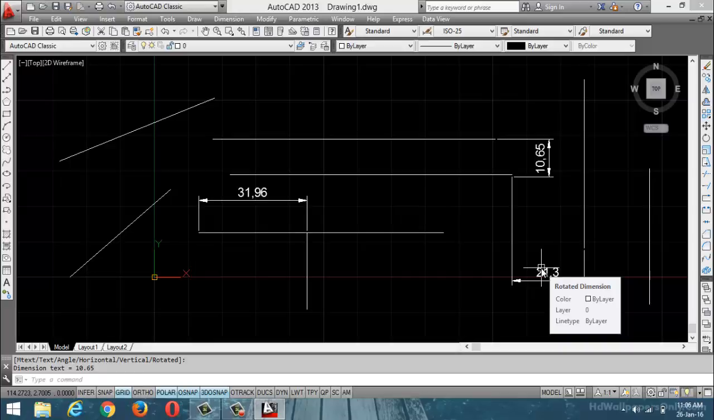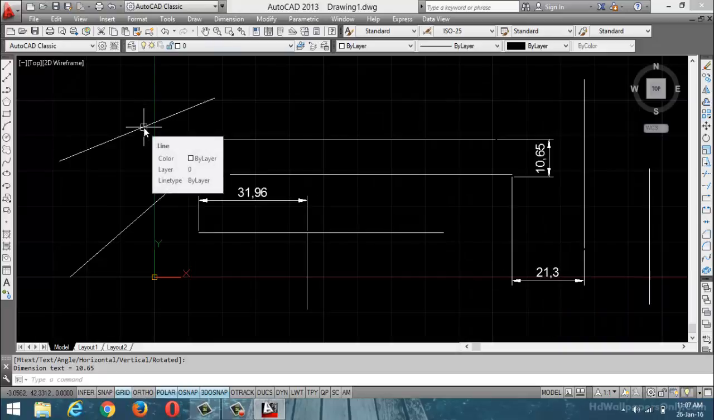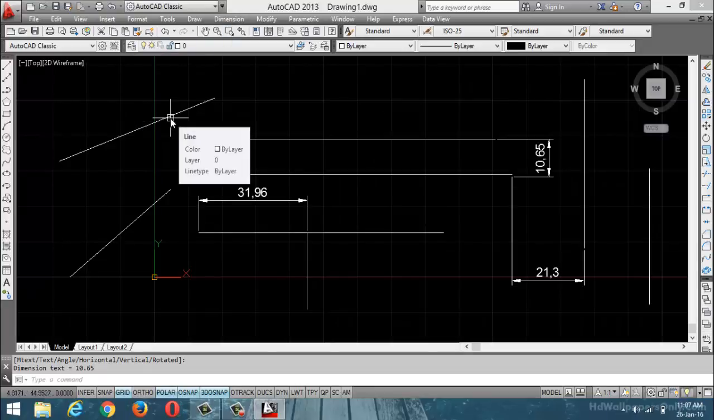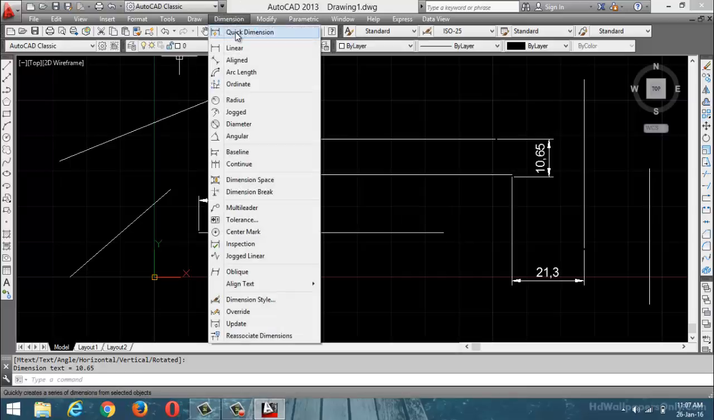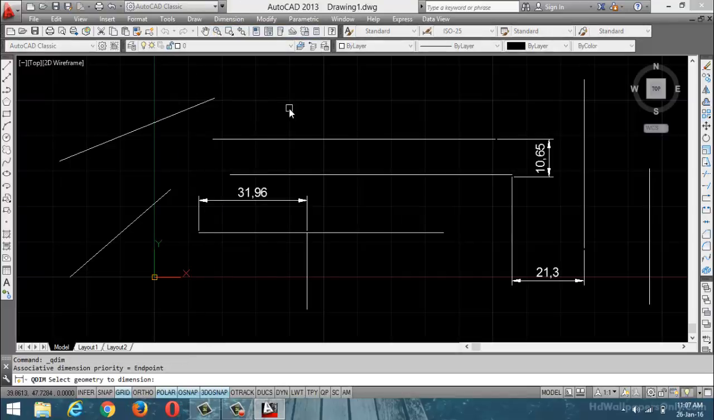Okay, now see here, now I am going to choose this one. Now this is what type of line? Inclined line. Again, how to design inclined line dimensions? For example, first I am going to select the quick dimension. Quick dimension gives entire length of the object in the format of linear. Again select this one, enter.